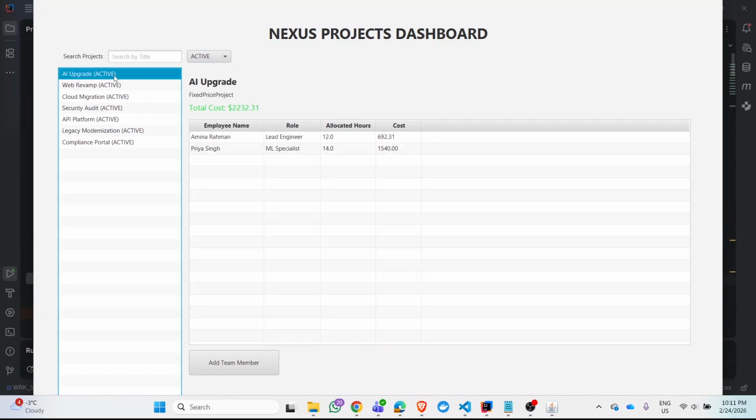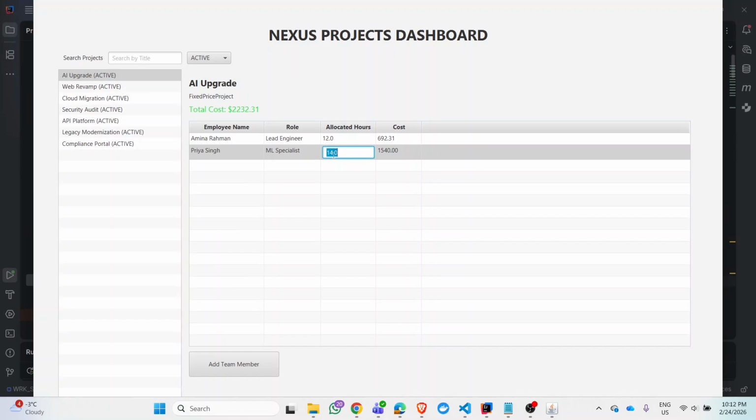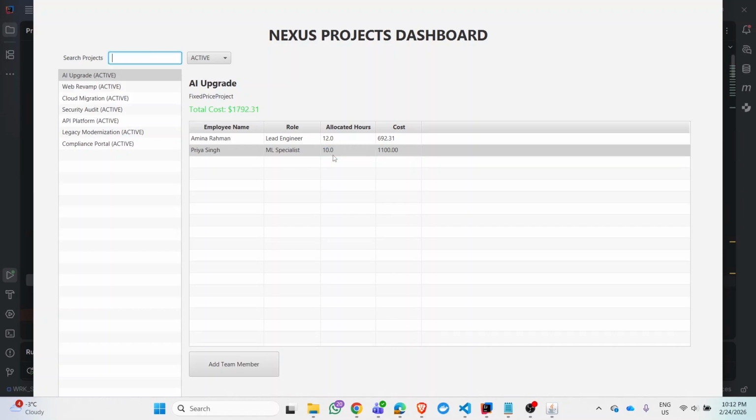Clicking on the projects gives us the details for the project, including all the employees, their roles, the allocated hours and the cost of it. And the green text highlights the total cost of the project. If we double click on it and then change the time to 10, it is going to reflect immediately in the total cost of the project and also the hours as well. There we go. Now we're going to try the add team member.